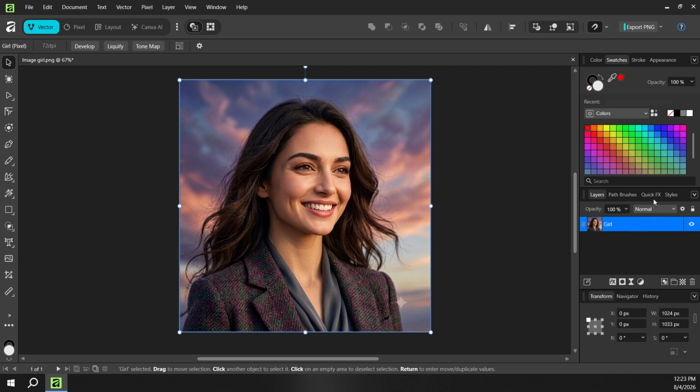You'll typically find this as the FX button or the Quick FX tab near the Layers panel. Clicking it opens the layer effects for the selected layer. This is a non-destructive way to add style, which means you can come back and tweak things at any time without harming your original image.